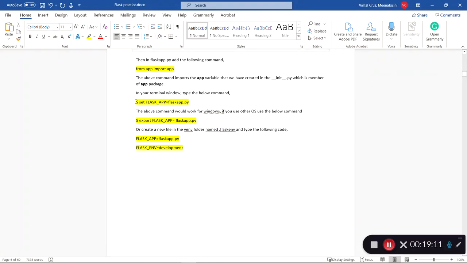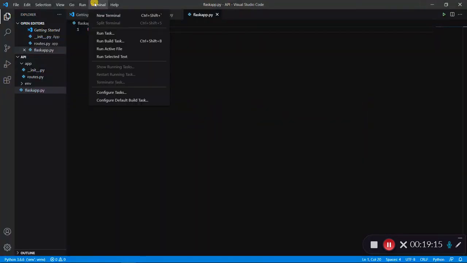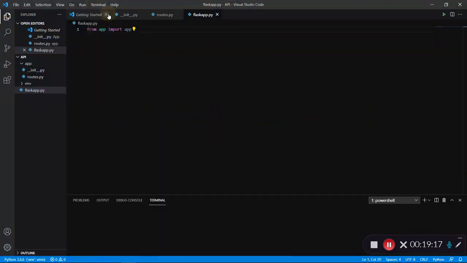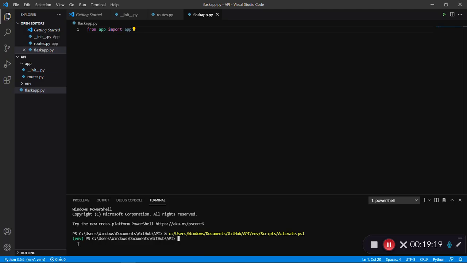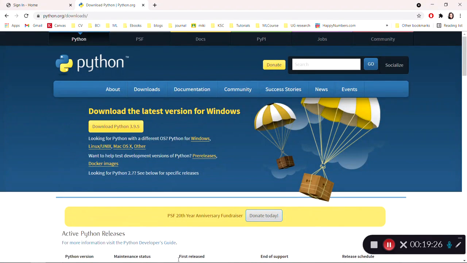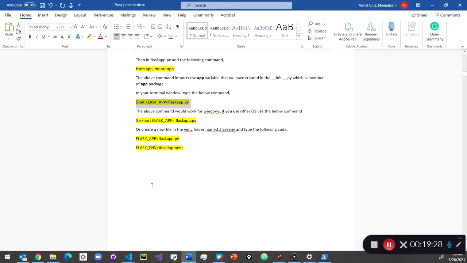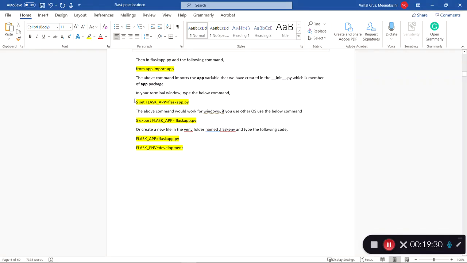So to do that, you can just open the terminal window. To open the terminal window, you have to click this and click new terminal. It will open your terminal window. Make sure that you are in the correct folder and that you are in your virtual environment. And after you confirm that, you have to type this in the terminal window.